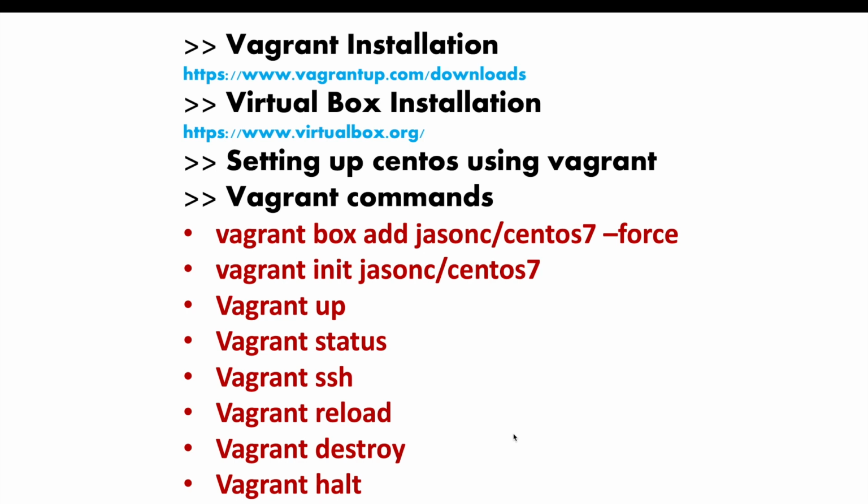In this video, we will be talking about what Vagrant is all about. Then we will be doing the installation for the Vagrant and the VirtualBox. We'll be setting up the CentOS using the Vagrant. And then while we are doing the CentOS installation, we'll be talking about the Vagrant commands in details. So let's start with what Vagrant is all about.